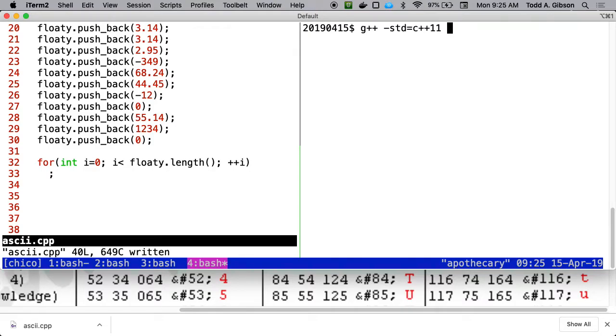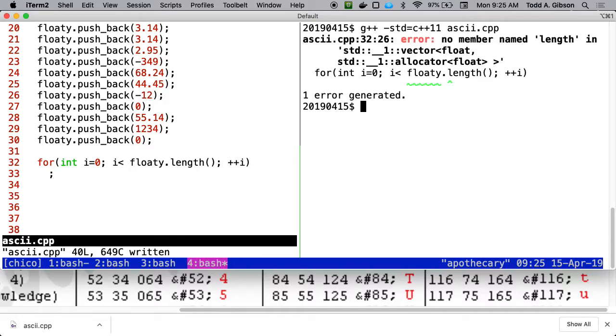Oops, what did I call this? You're right. What's the alternative? Oh, that would be for accessing an individual item in the vector. What if I need to know how many items are in the vector?